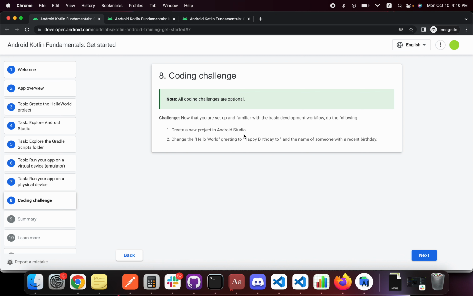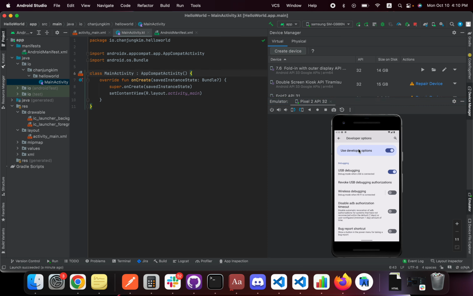Now that you are set up and familiar with the basic development workflow, do the following. 1. First, create a new project in Android Studio. Change the hello world greeting to happy birthday to, and the name of someone with a recent birthday.